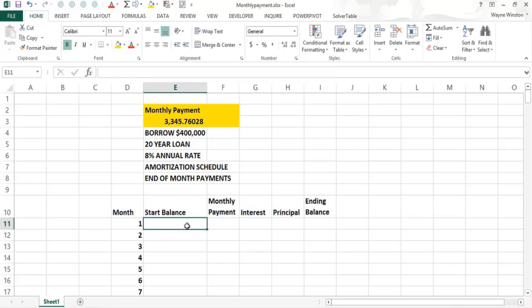Well, the starting balance we said was $400,000. So put that there. We'll make this all currency later. The monthly payment, I'll just type it in, $3,345.76028.